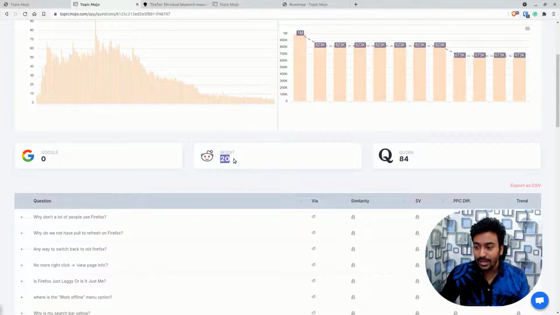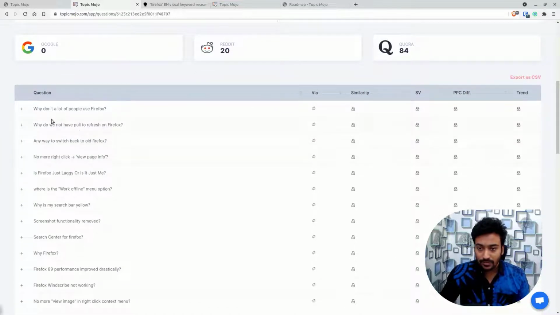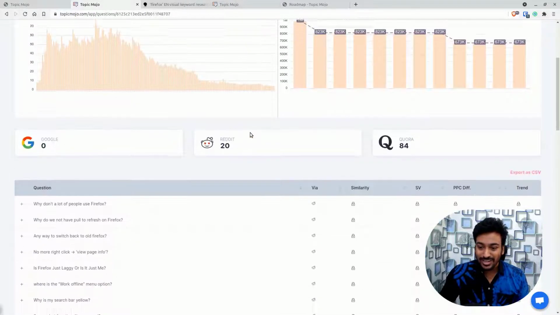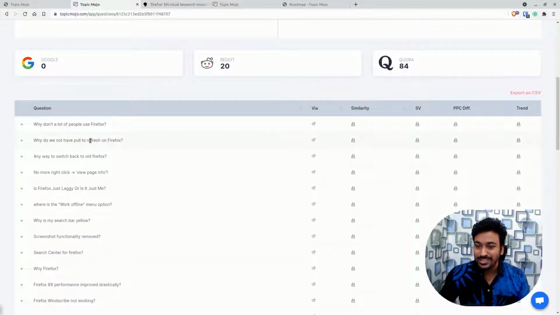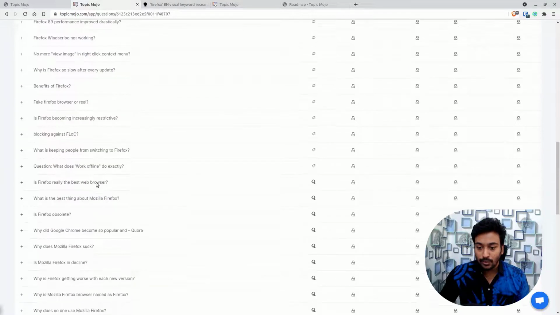For example, Reddit and Quora, and we can export the data, and these are really focused keywords. For example, all of these keywords are like, why don't a lot of people use Firefox, which I personally asked myself when I was searching the data. Probably they don't like the new interface. So it shows all the different questions it was able to find for this keyword.